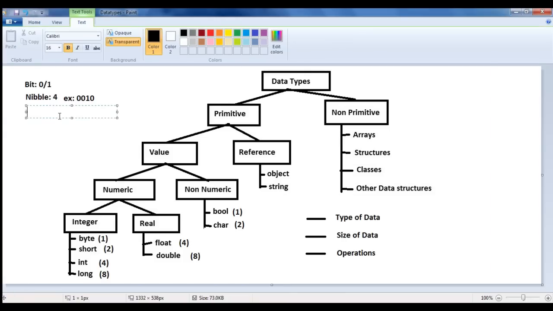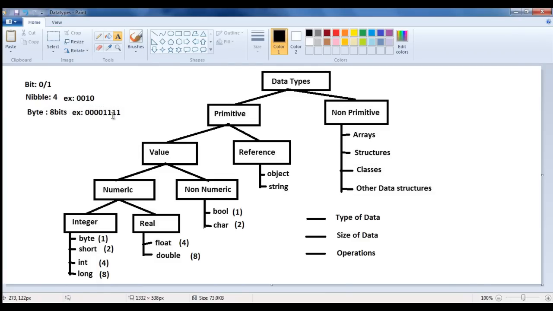And the next one is a byte. A byte indicates 8 bits. 8 bits equal 1 byte. For example, 1 1 1 1 1 1 1 1 is an 8-bit number.